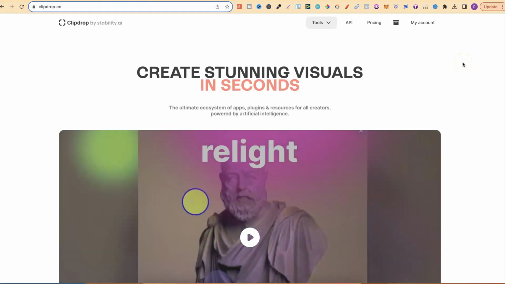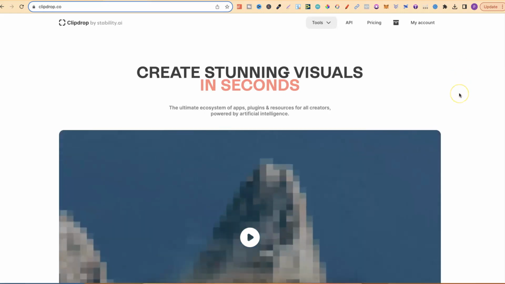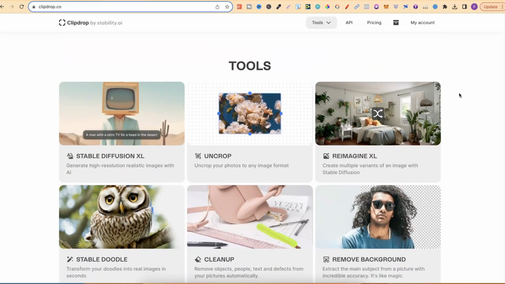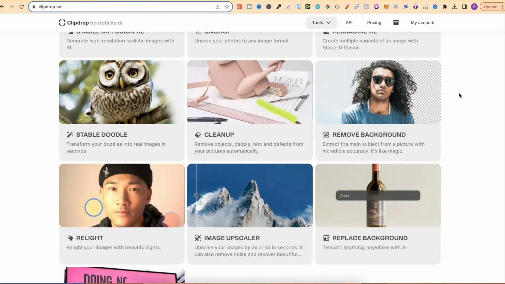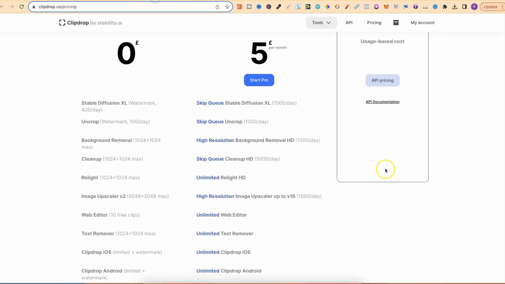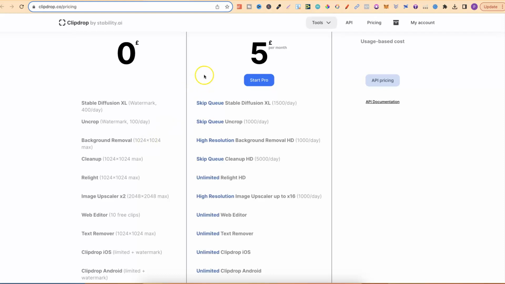Now, the website which I want to share with you is this one just here. It's called clipdrop.co. Now, if we scroll through this, we can see that they have lots of great tools. Some of them are paid and some of them are free. The one that we're mainly going to check out is this background remover just here. And if we come over to the pricing, we can see that we can actually use the background removal with image sizes of 1024 by 1024, which is perfect because that's the standard Midjourney size.